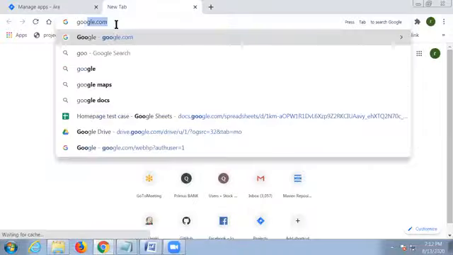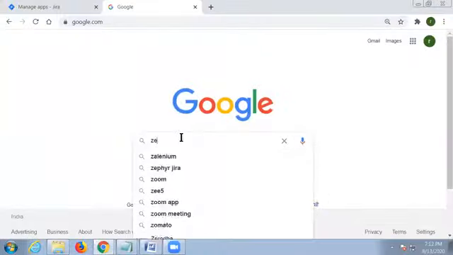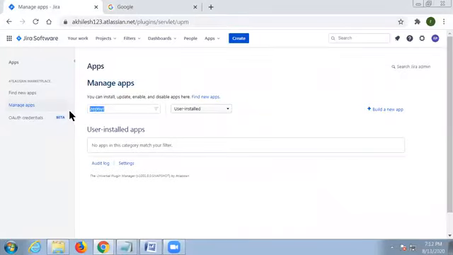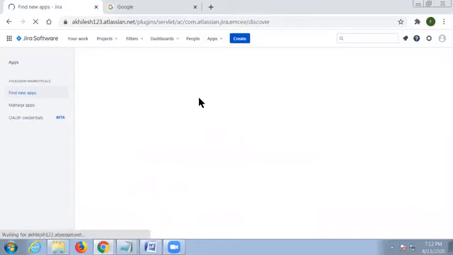Go to Google search. Let me search for that. Copy this, Zephyr for Jira. Without this, we cannot write any test cases. That's a major problem. Not searching. Let me find new apps. If it's not searching there, let me find new apps.